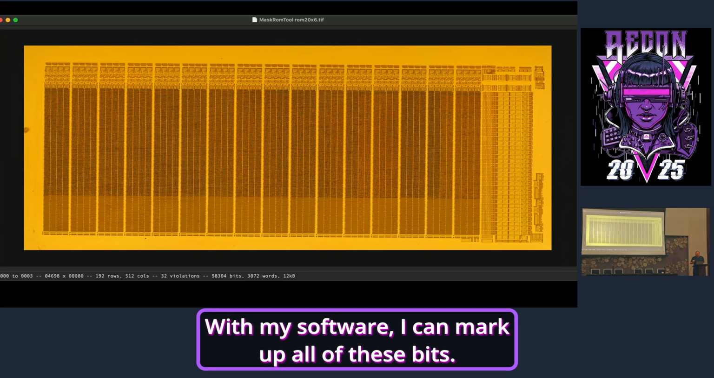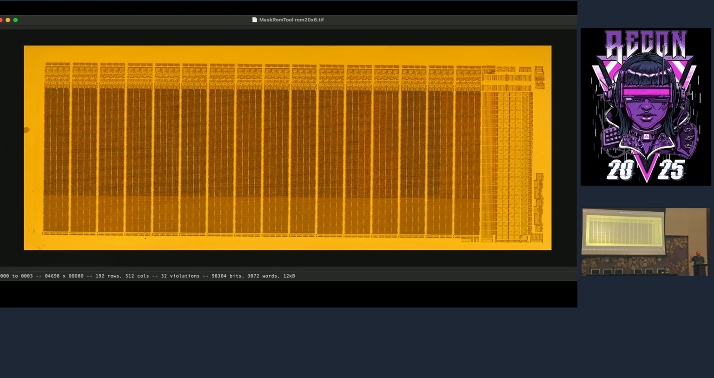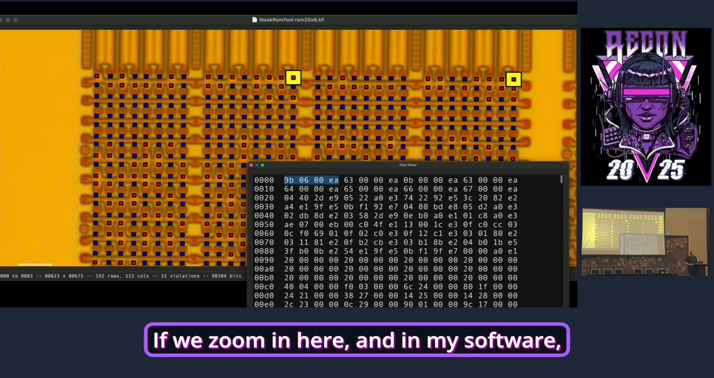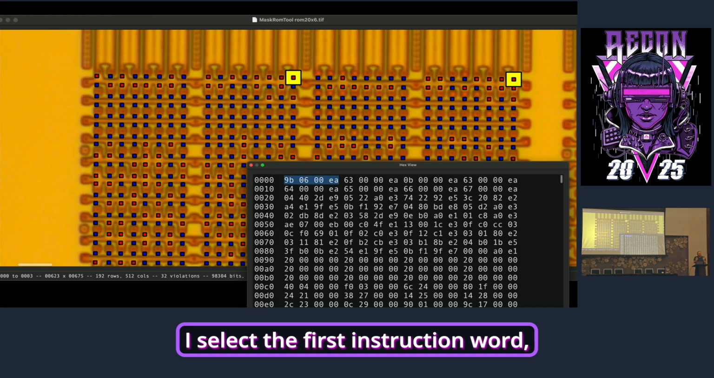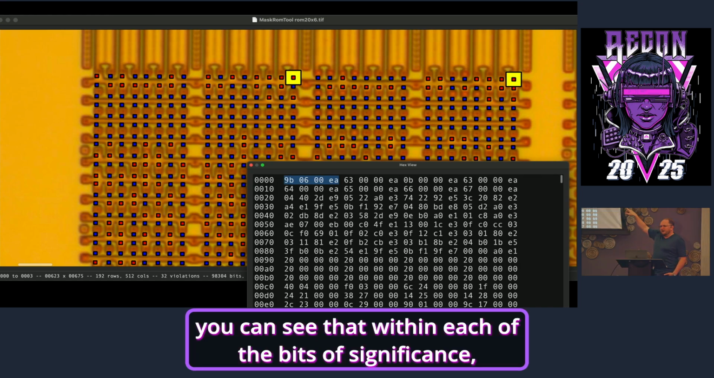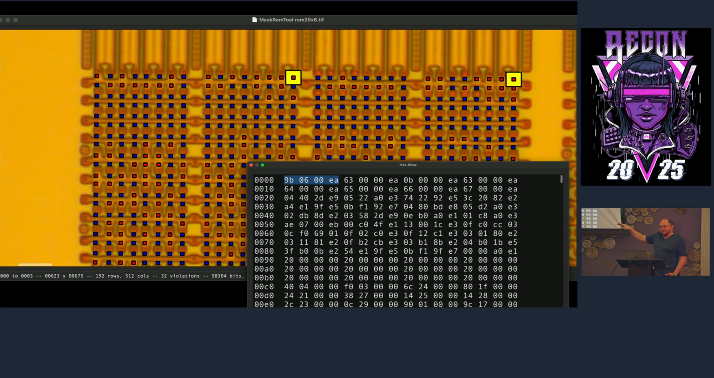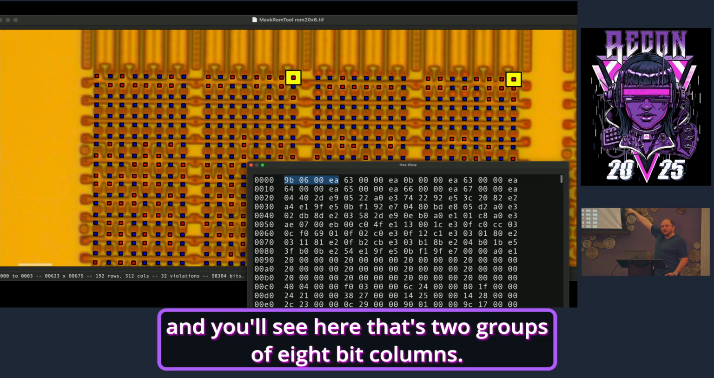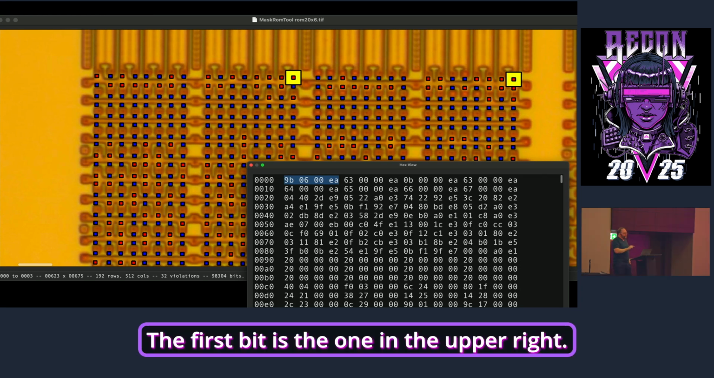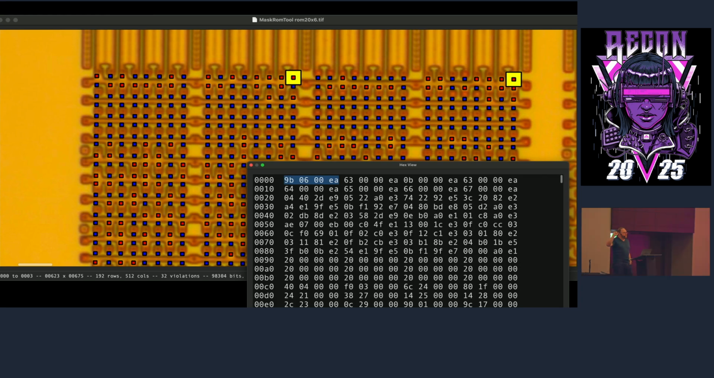With my software, I can mark up all of these bits. There are about 100,000 of them that are used. If we zoom in here, and in my software, I select like the first instruction word, and I ask for it to be highlighted, you can see that within each of the bits of significance, which is half of a major column, and you'll see here that's like 2 groups of 8-bit columns. The first bit is the one in the upper right.